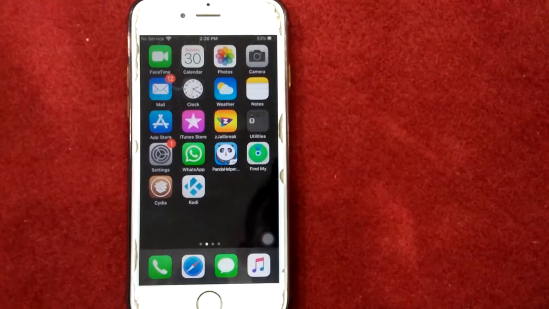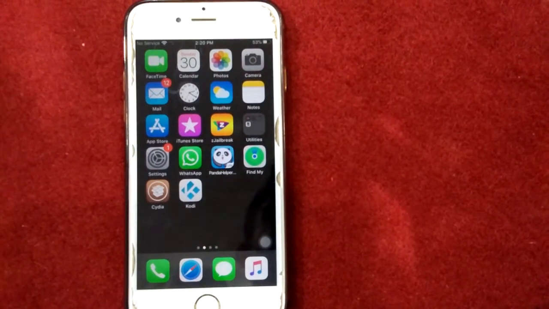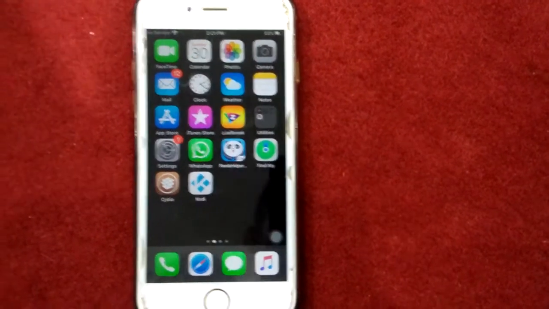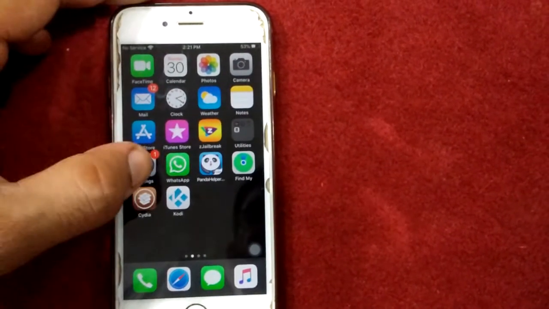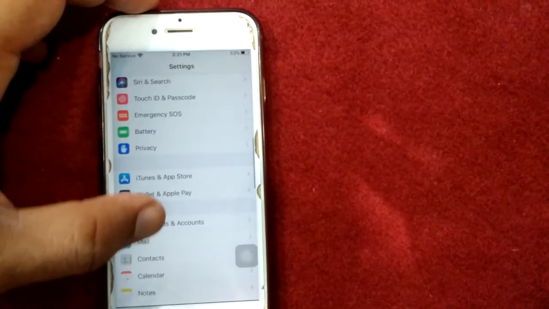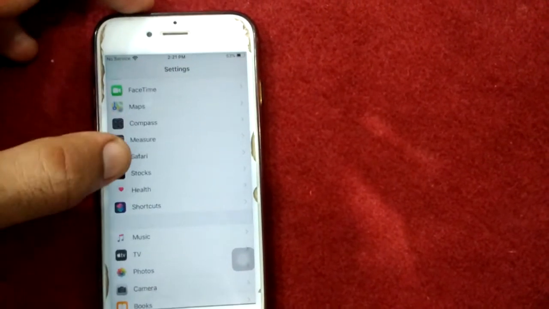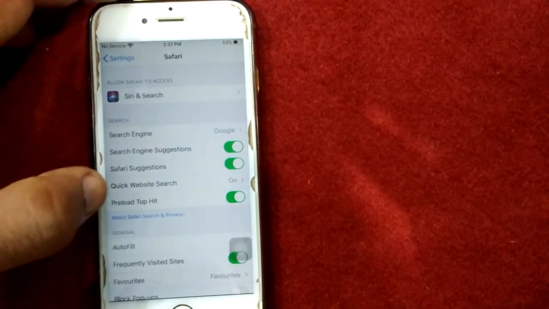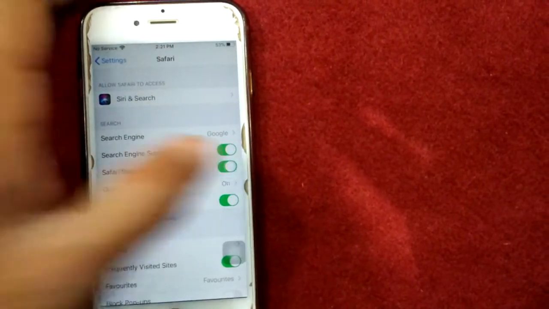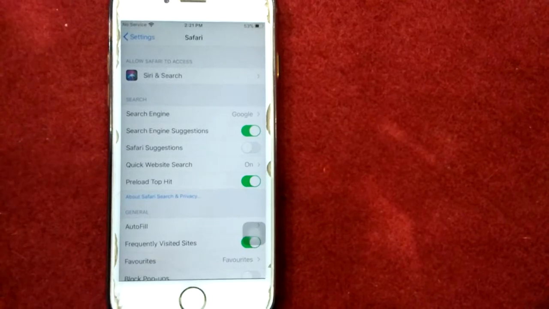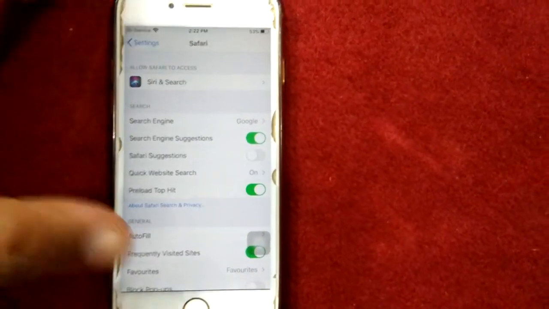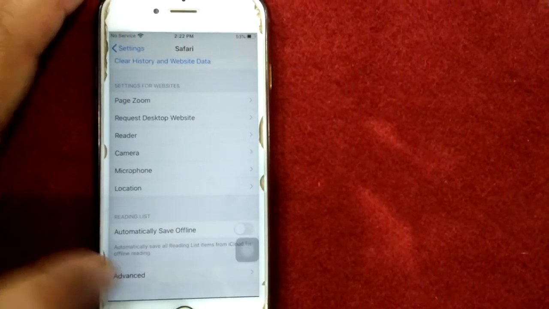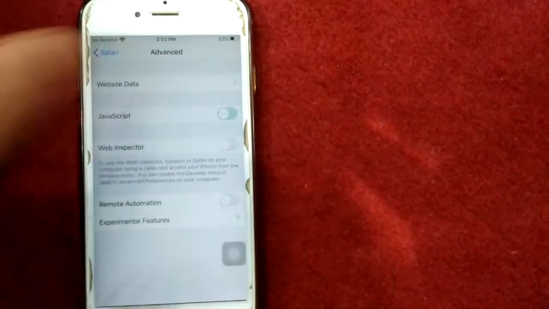Solution number 4. Turn off Safari suggestions and JavaScript. For that, first launch Settings, then scroll down and find Safari. Tap Safari. Now turn off Safari suggestions. Next, scroll down and tap on Advanced and turn off JavaScript.